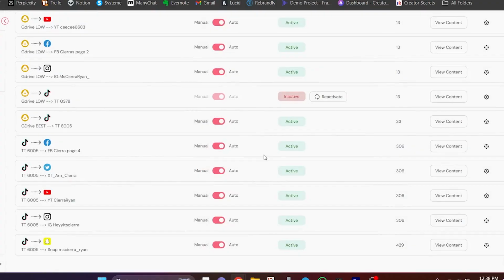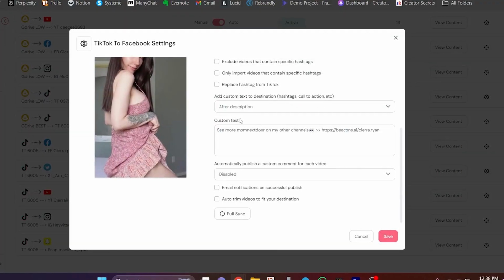So you want to make sure that you do this with each individual platform to make sure you're customizing for that platform. So in this case, when the video is sent from TikTok over to Facebook, if I open up the settings here, we can see the same thing. I've added a custom text because Facebook Reels allows you to add a link in the description. And so again, I've got a custom call to action with Sierra's link right here, and that's going to be automatically posted on every single Facebook video that comes through this automation.